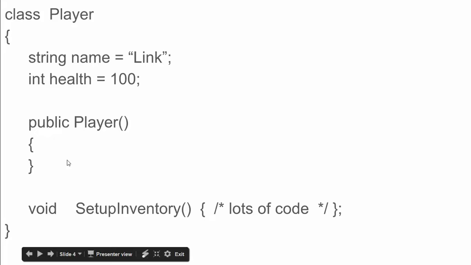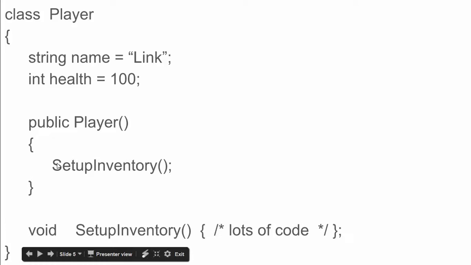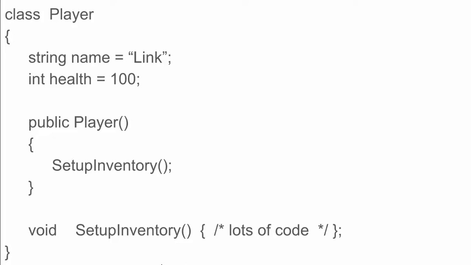So this is what we're going to use to create this object. Anything we want to do when we create this object, we're going to put it inside this constructor here. So what we can do is call our SetupInventory function from our constructor. And that way, when somebody comes along and says, Player p = new Player, what's going to happen is the constructor will get run, and then this function will get called, and the inventory will get set up. So constructors are places where you can do all the grunt work of setting up an object before somebody else tries to use it. So there we go.